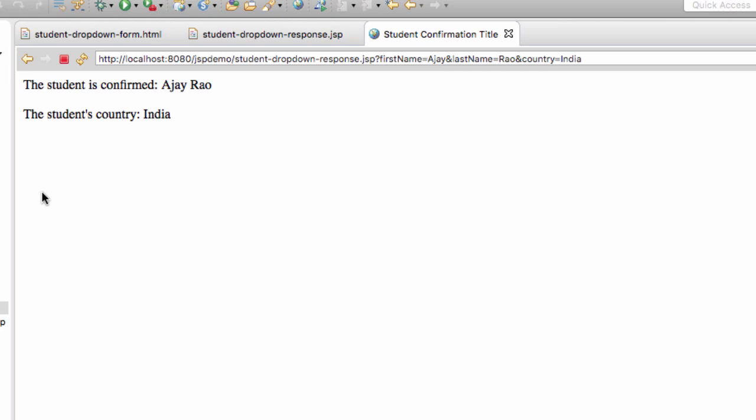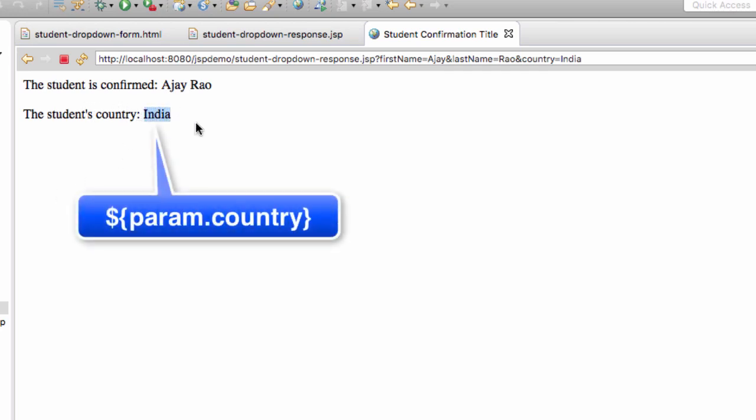Okay, great. So we have the student's name, and also note here the student's country. And that's all based on us reading that drop-down list from the JSP page. So good job. We were successful with that.